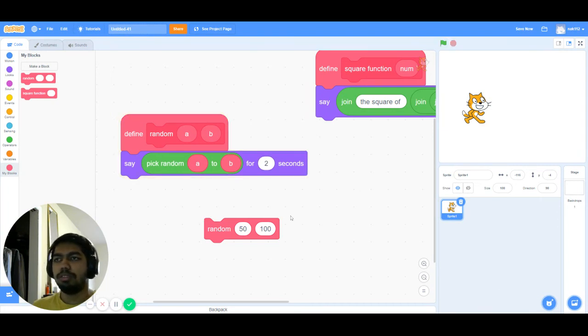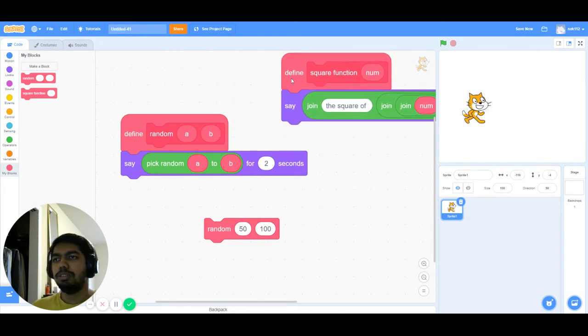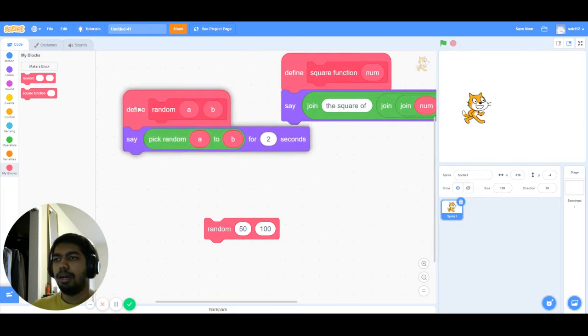So I hope this explains how make a block functions work and how you can use them, and you can change this to make the sprite do whatever you want with these variables.